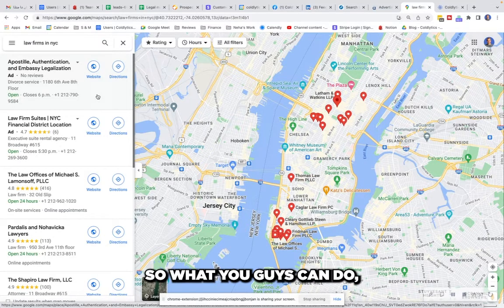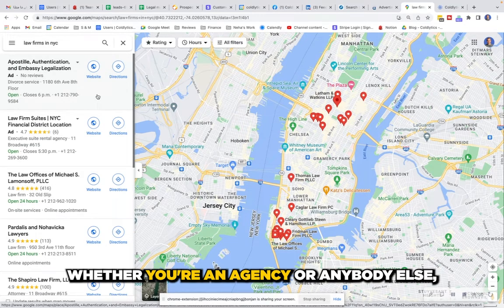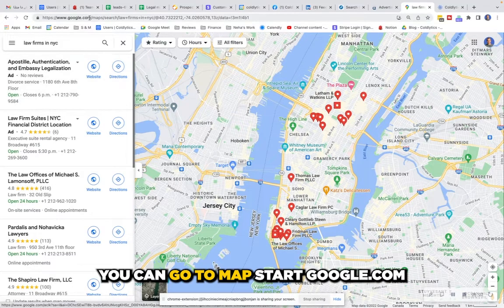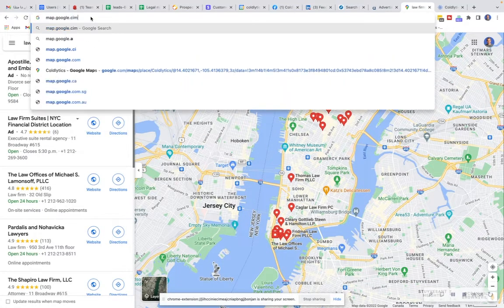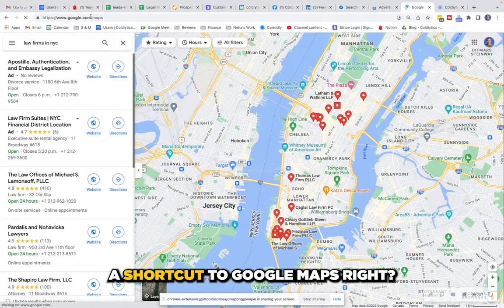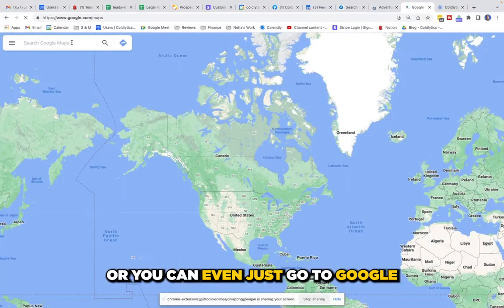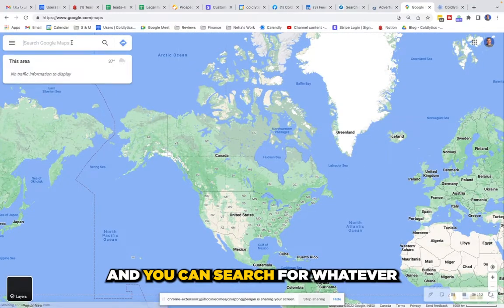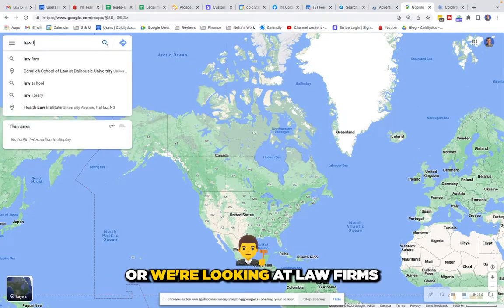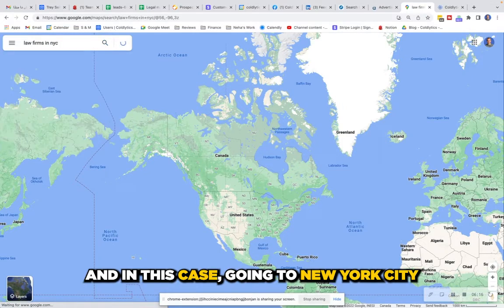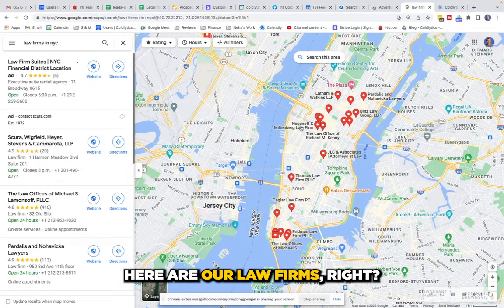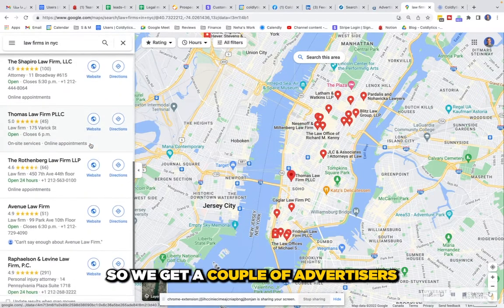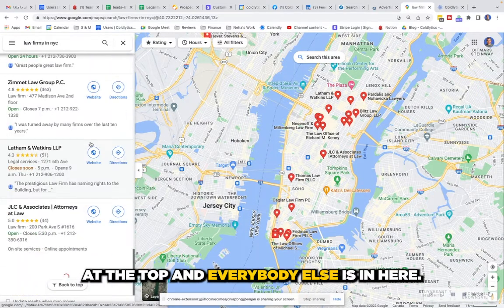So what you can do, whether you're an agency or anybody else, is go to maps.google.com. I'll just start from the beginning. Shortcut to Google Maps, right? Or you can even just go to Google and search for whatever the niche is. So we're looking at law firms, and in this case, it's going to be New York City. We'll let this do its thing. Boom. Here are our law firms, right? So we get a couple advertisers at the top, and everybody else is in here.